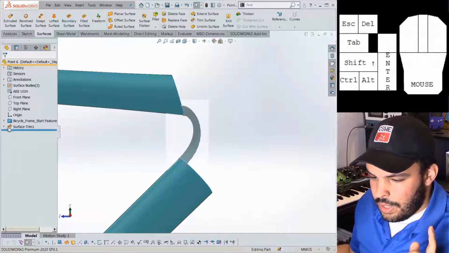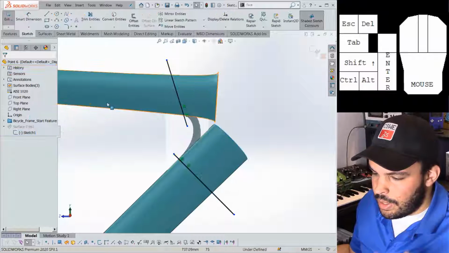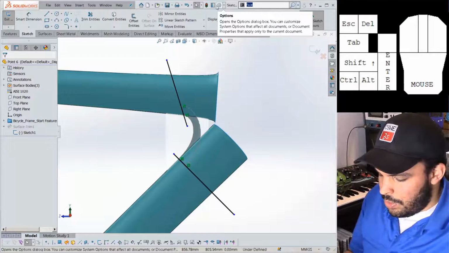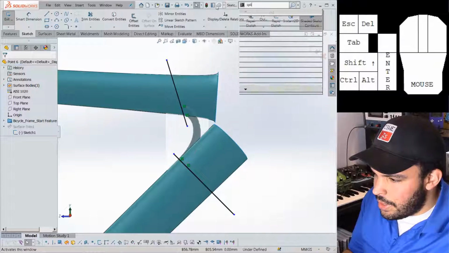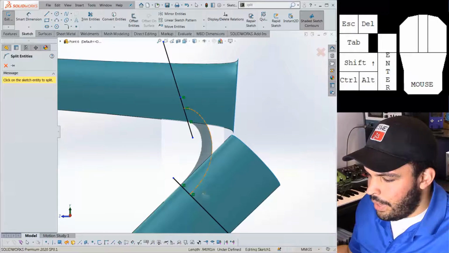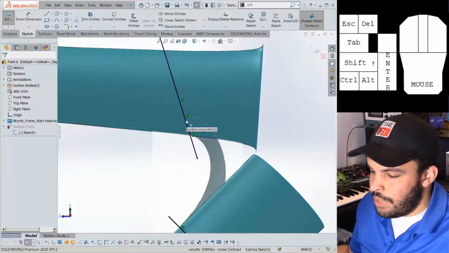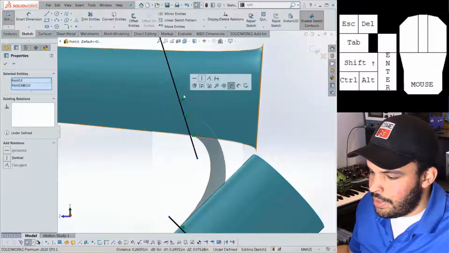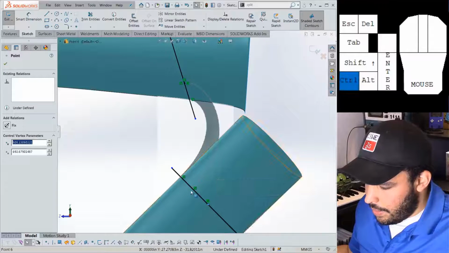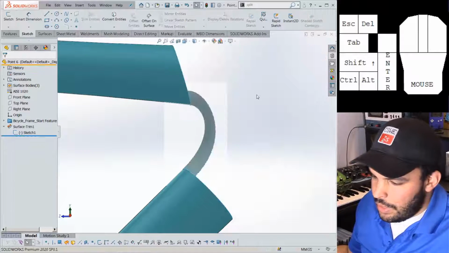And the answer here, or at least what I like to do, is with the split entities command. So going back to my trim sketches, I'm just going to search split, if I can spell, split entities. And now I'll just click on each of my lines, and what this will do is it'll split it into two separate lines. I can say make that coincident, make this coincident, and then just leave the sketch.